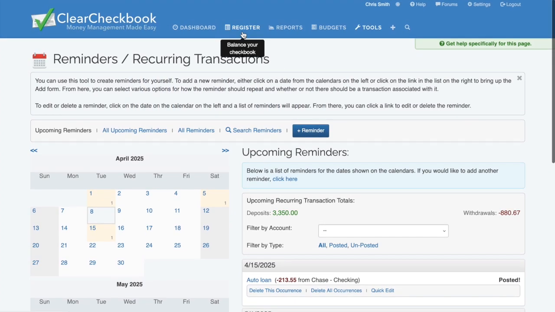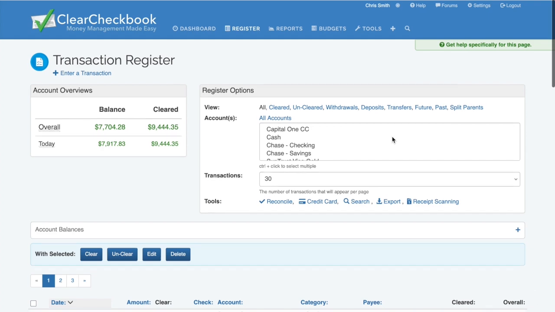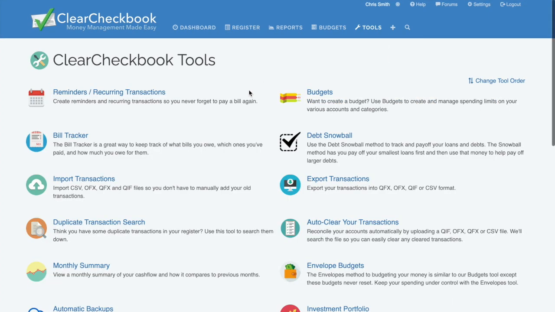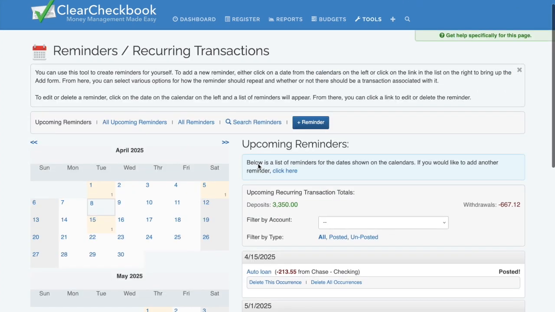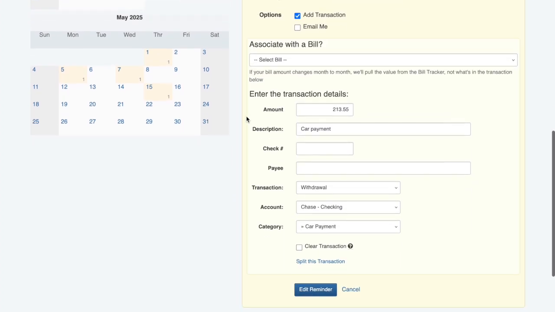Let's go see the transaction in our register now that it's posted. When you click Post Now, the system adds the transaction now and won't attempt to add it again on this instance of the recurring transaction. To edit a reminder, just click on the name and you'll see all the details. Make your changes as needed and click the Edit Reminder button at the bottom of the form.